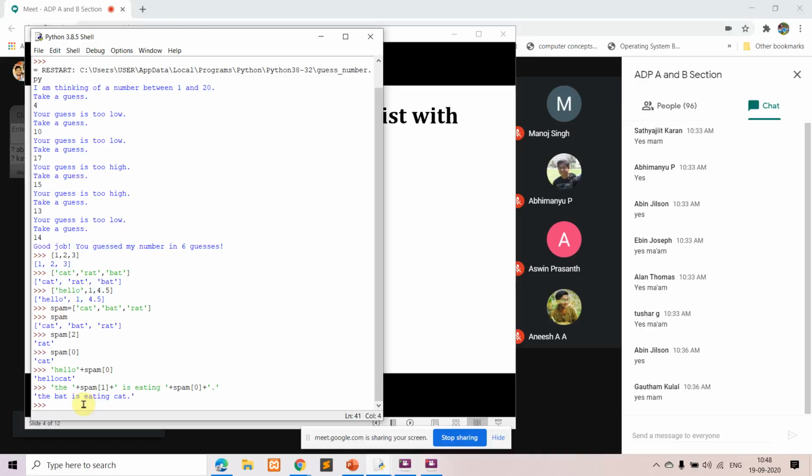So you can see here what happens in this case. We have concatenated the values of your list with some string related data. Here we have written the, which is a string, and we have concatenated spam of 0 and spam of 1. So spam of 0, you have cat. Spam of 1, you have bat. So you got the result as the bat is, and after that we have written eating, and we have written spam of 0. In spam of 0, you have cat. So that value is taken.